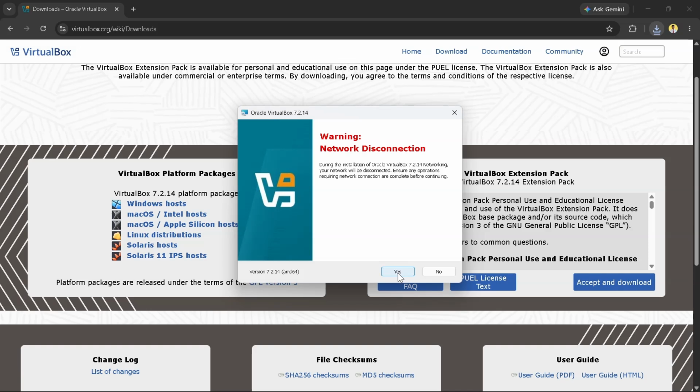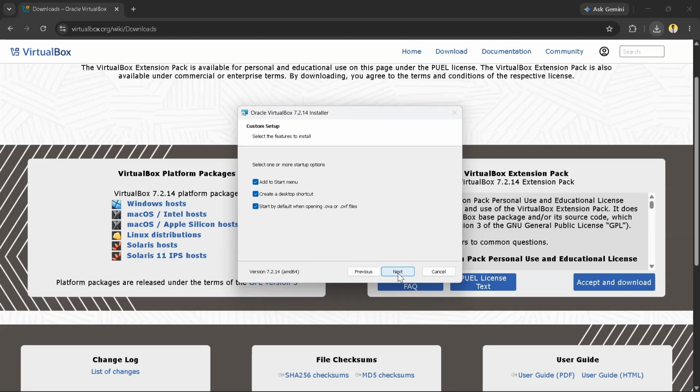So here you can see it is a warning: during the installation of Oracle VirtualBox networking, your network will be disconnected. Okay, so your network will be disconnected, so be ready for it. So it will install some dependencies. So I will click on yes. Then again I will click on next.